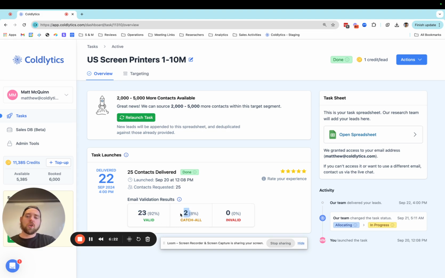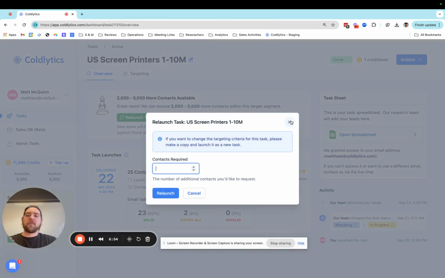22 were catch-all, which just means they are statistically more risky emails, but of emails that we rank as catch-all, fun fact, we score them with AI. So we try to determine if they're 90% or more likely to deliver in spite of them being classified as catch-all by Zero Bounce, which is our email deliverability partner. You can get a link to the spreadsheet or into the database inside Coldlytics directly here on this interface. And if there's more contacts available when that list is done, you'll be able to relaunch this task right here and request the remainder of that list right away.